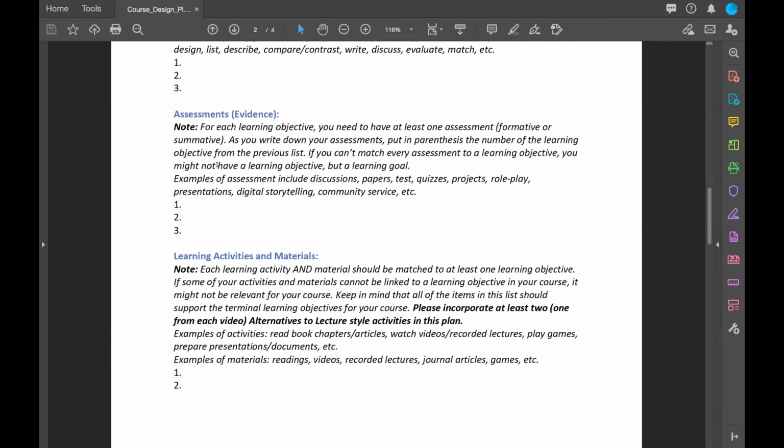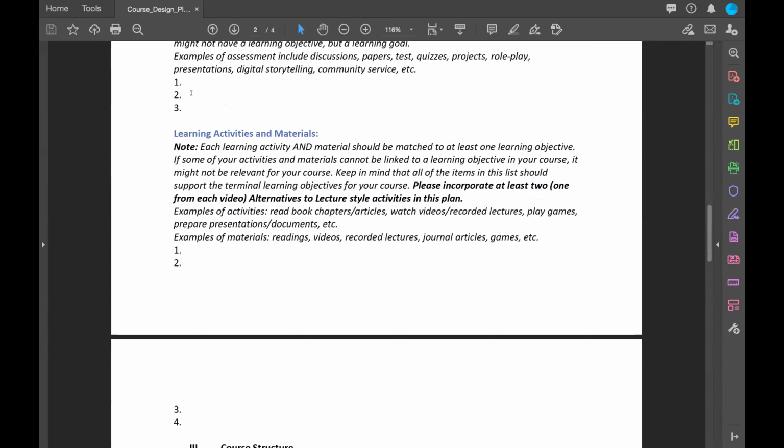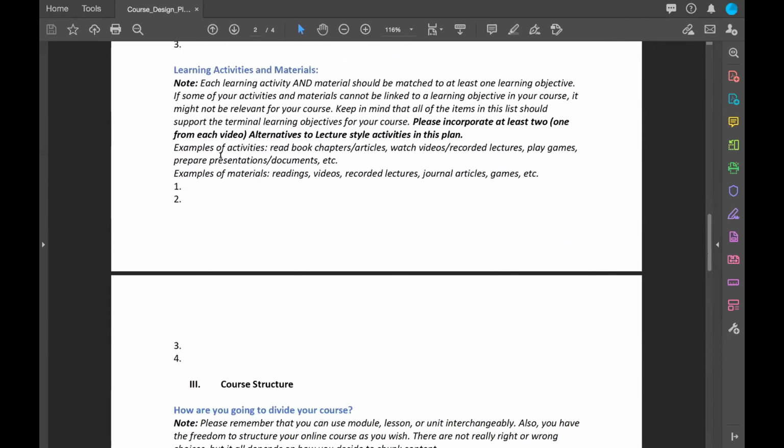Evidences. So what are students going to produce to show that they have reached the objectives? It doesn't have to be 1, 2, and 3. It can be more, of course. These are just placeholders. You can go to 10, 15, whatever. And you're going to include also your learning activities and materials.